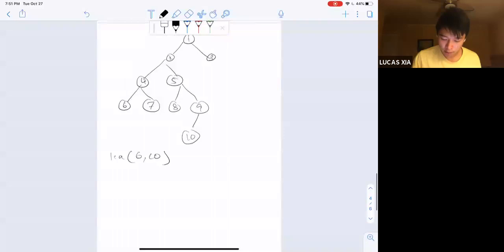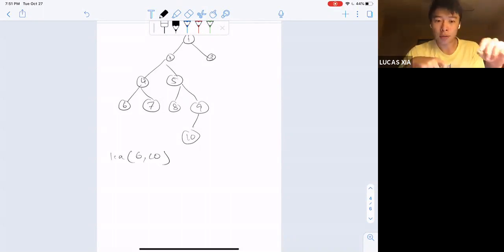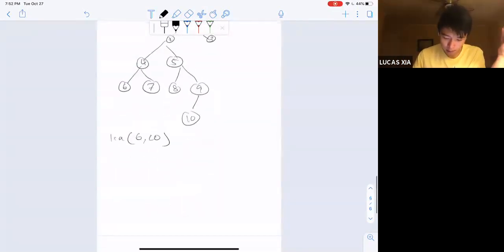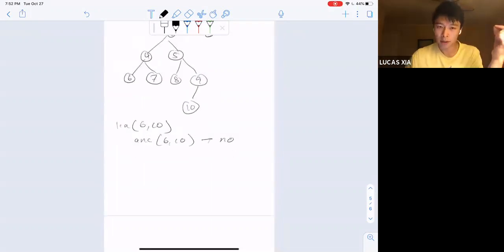So what we have is, we check if 6 is an ancestor of 10, right? And if that's the case, then we can just return 6, because obviously the lowest common ancestor of 2 nodes where one of them is the ancestor of the other should just be the higher node, which is the ancestor. But in this case, it's not true. So I can just write that down. Nope. So now we're going to try out these powers of 2.